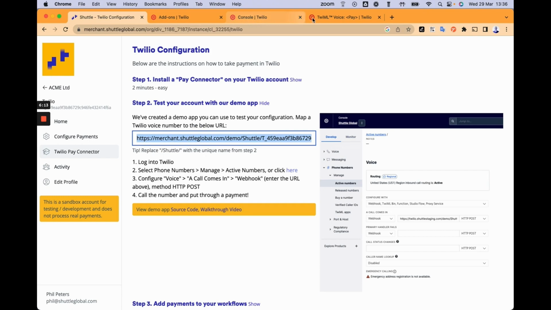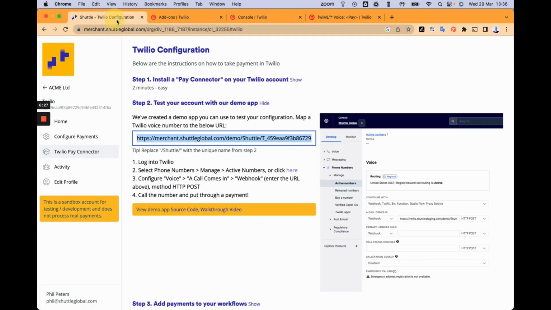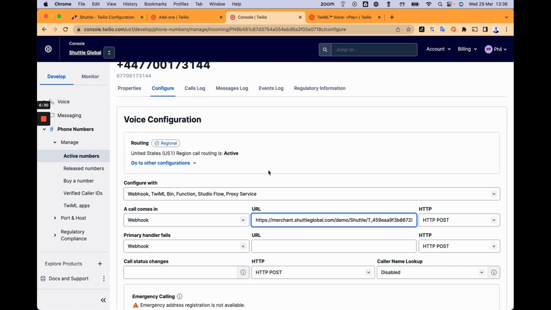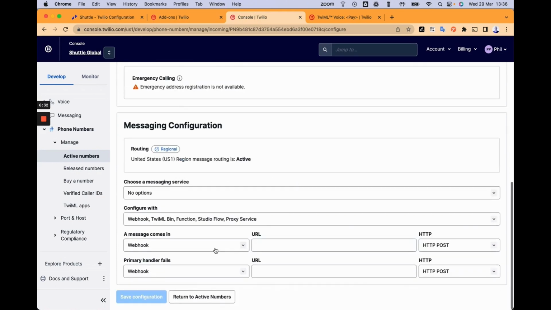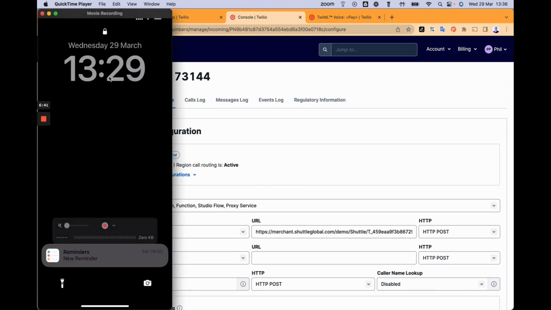So I'm just going to go into my telephone numbers on Twilio. I've got this telephone number here. It's a UK number because I'm based in the UK. We just point that telephone number at this demo app. I just copied and pasted this link here, and I'm just going to press save. Oh, actually, I had it already configured, so it's not going to let me save that. And now I'm going to try dialing it up. So let me open up my phone.